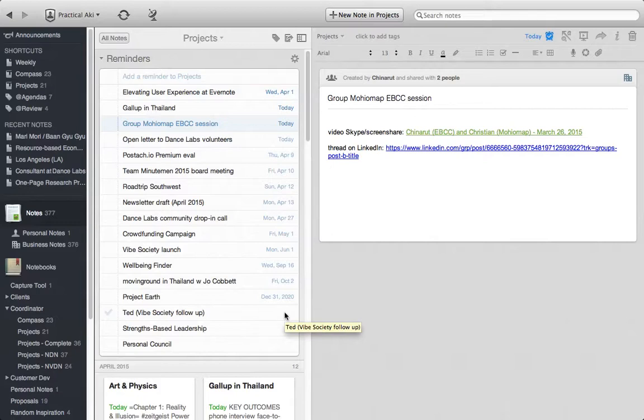And perhaps in a separate demo, I can actually show how Sunrise is able to put your Evernote project reminders in your calendar. And so you can have the best of both worlds here. And so that's pretty much how our projects are handled.